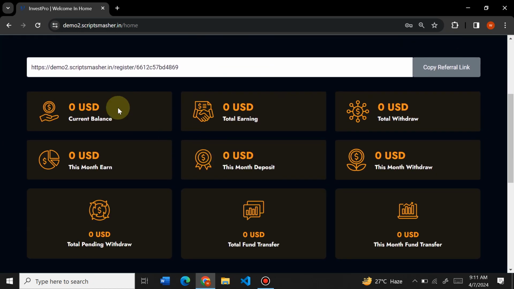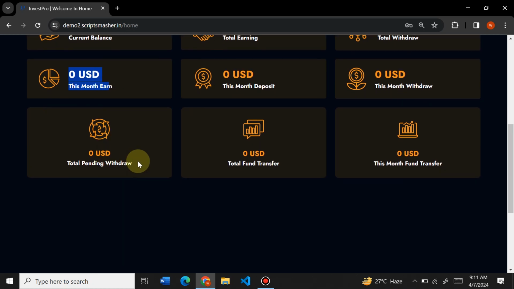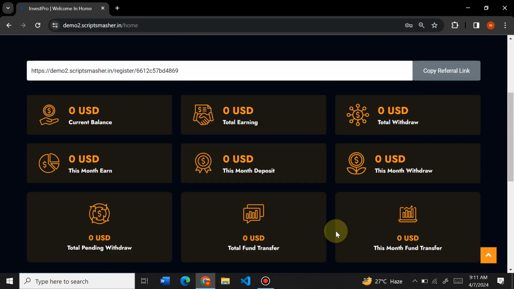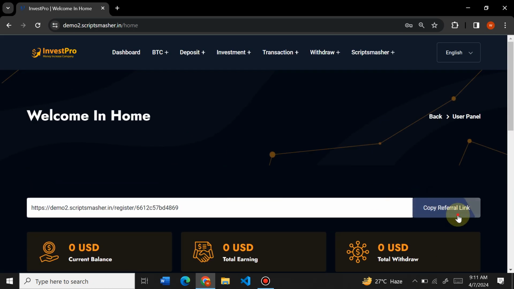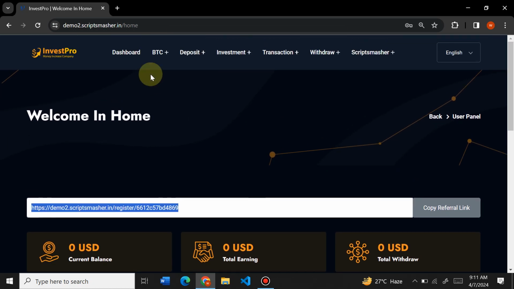So viewers, first of all, the user can see its total balance, total earning, total withdrawals, total monthly deposit, and this is the total earning of the user, total pending withdraw, total fund transfers, and this is the monthly fund transfer details. So the user can see everything right here. So this is the referral link. So a user can refer different users using this referral link. So you can copy this link from here, and you can refer different users.